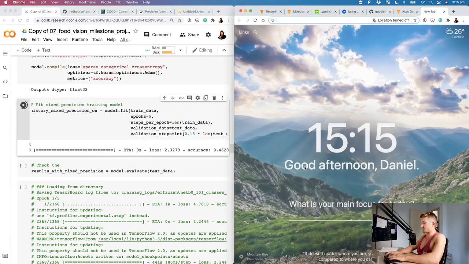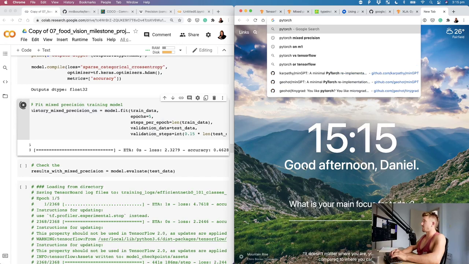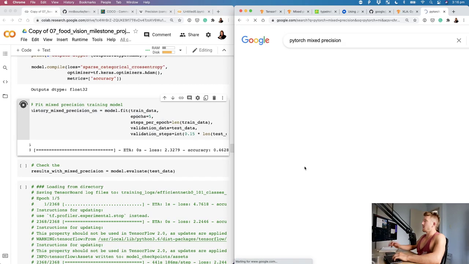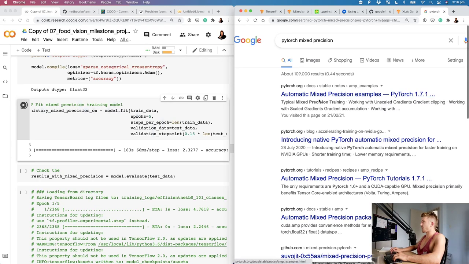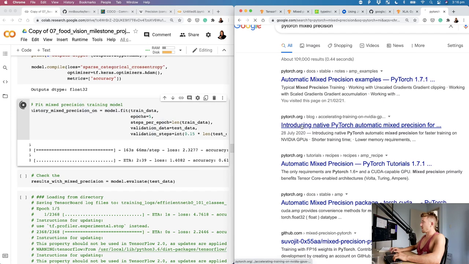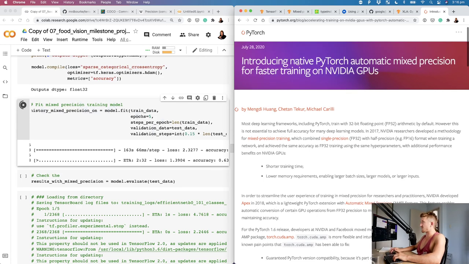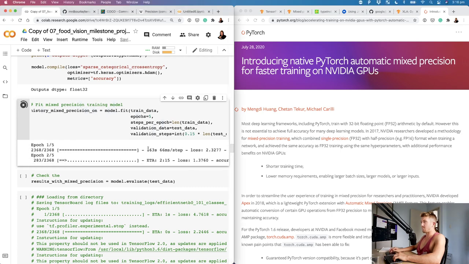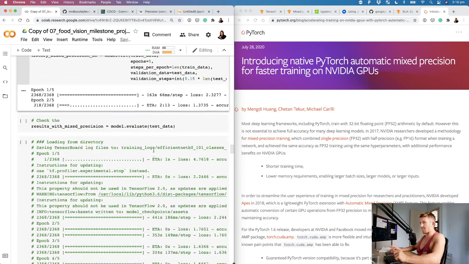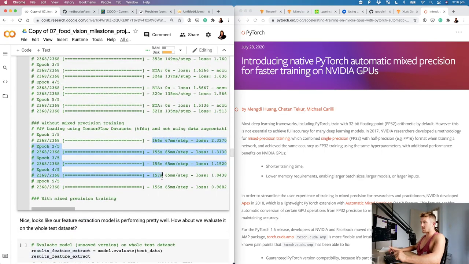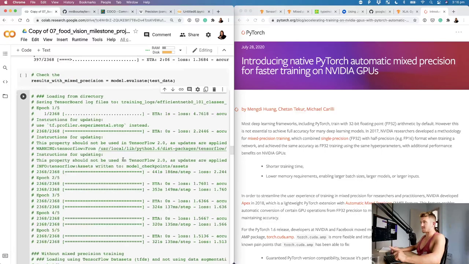I think PyTorch has mixed precision training turned on by default. PyTorch mixed precision. Yeah, there we go. Boom. Native. See, this is what TensorFlow could introduce. Native mixed precision. We'll read that in a second. Oh my goodness. Did we get a speed up? Yes, we did. But is that speed up real? So again, we're trying to beat these results here. We'll see how much of a speed up there is.